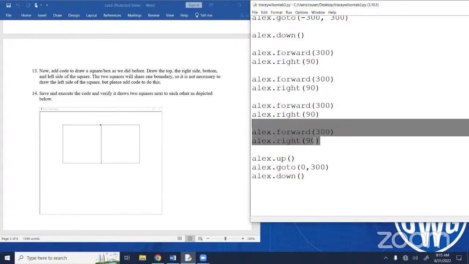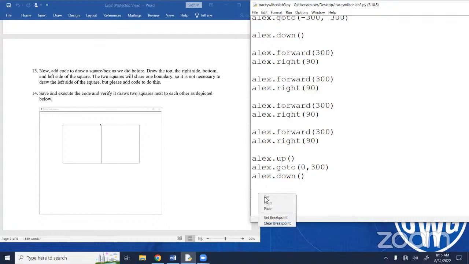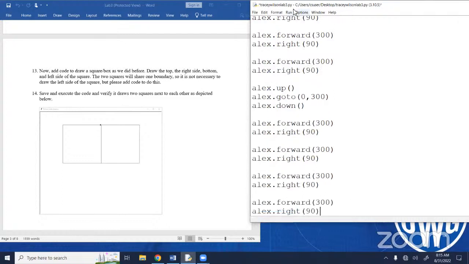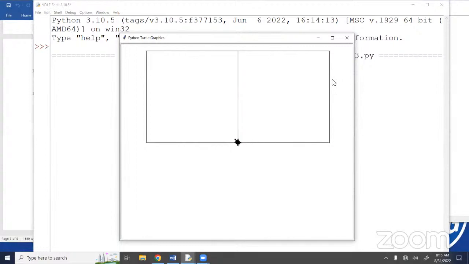So you could grab all of this code right here, copy it, and paste it. And when you run it, you should have two boxes side by side. Right? Yes, sir.